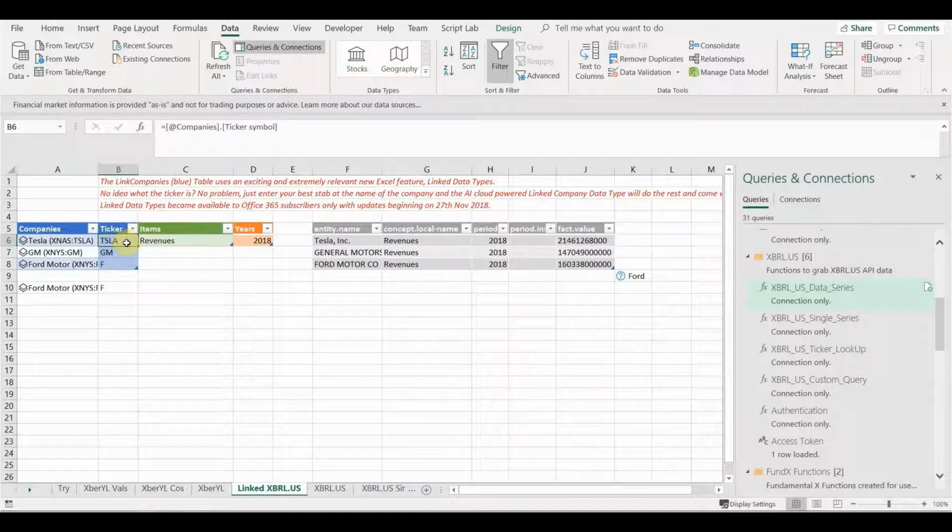As you can see, these inputs aren't just restricted to one company or indeed one data item or one year. You can expand these input tables, and you'll get even more data. So yeah, it's very flexible in that respect. But again, coming back to this linked data type, what we might do is change the data item. So instead of revenues, maybe it would be interesting to look at earnings per share.